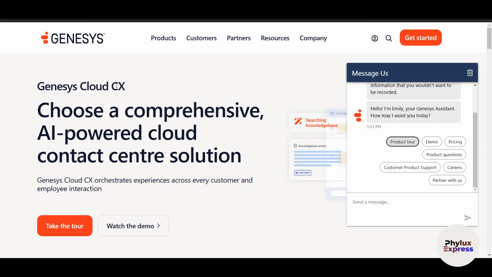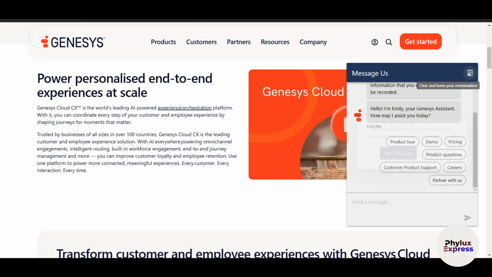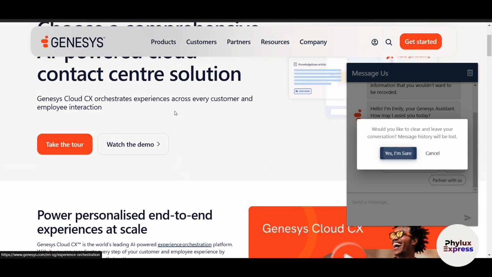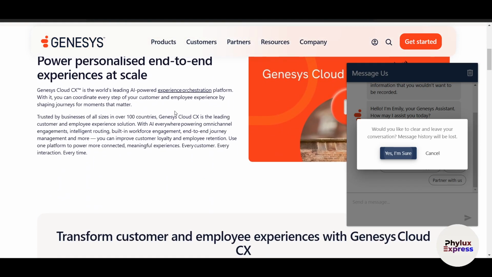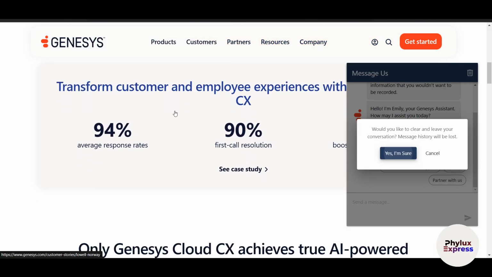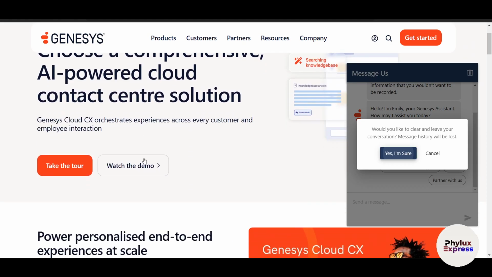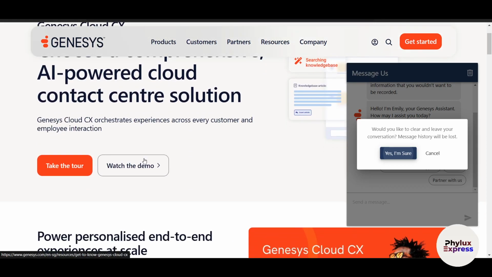Are you struggling to deliver seamless customer experience across multiple channels while managing your team efficiently? In today's fast-paced business environment, omnichannel engagement, intelligent IVRs, and workforce management are critical for success. Now, welcome to Genesys Cloud, the ultimate platform for mastering all these aspects in one place.